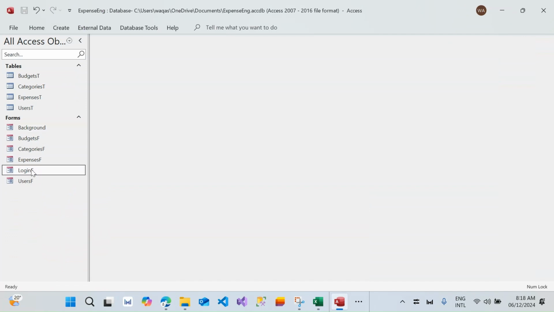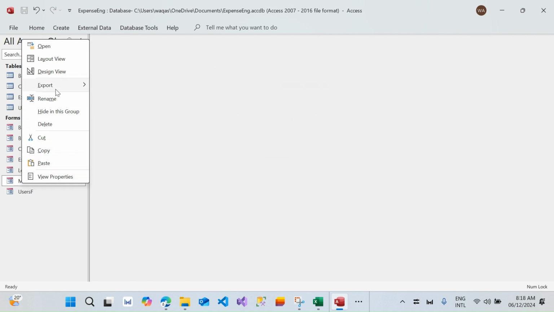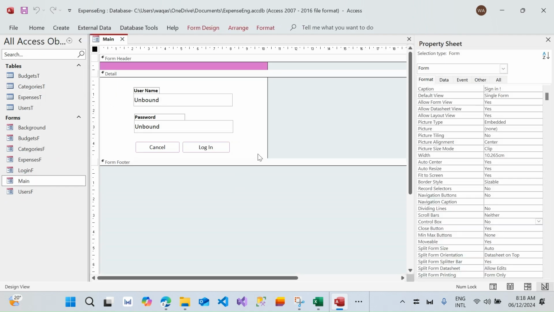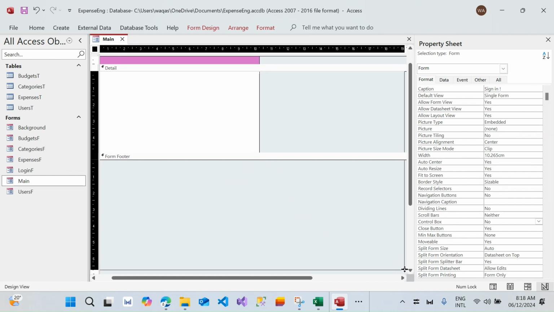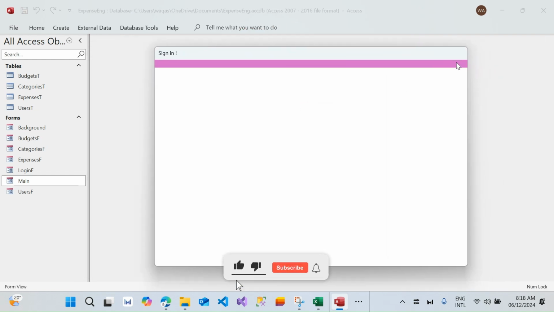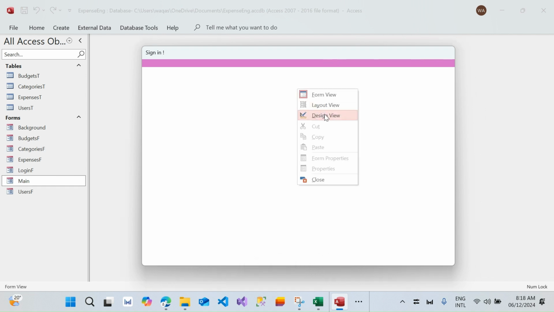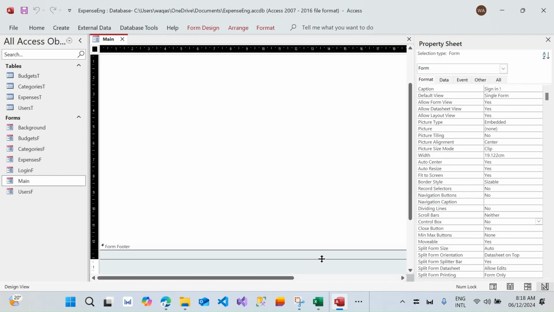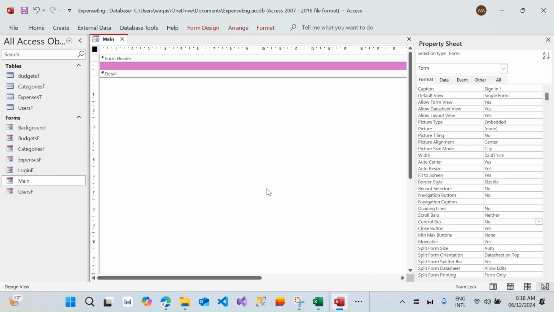So I'm going to copy login form and I'm going to paste it and I'm going to name it main. Right click design view, and I'm going to get rid of everything essentially right now, and I'm going to change the height and width of the form as well. Now if I will open, this is how it looks like. I'm going to bring back the x, I thought I would bring back the x here, but it's not required. We might have to change the size again a little bit. Let's say height and width. All right, there we go.